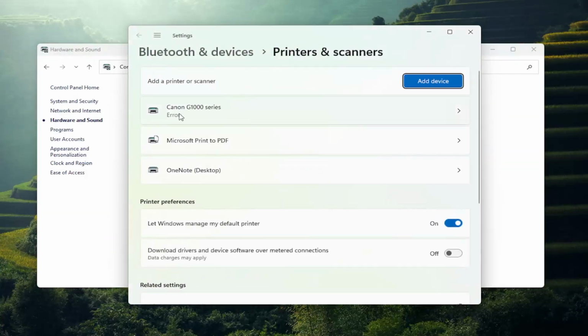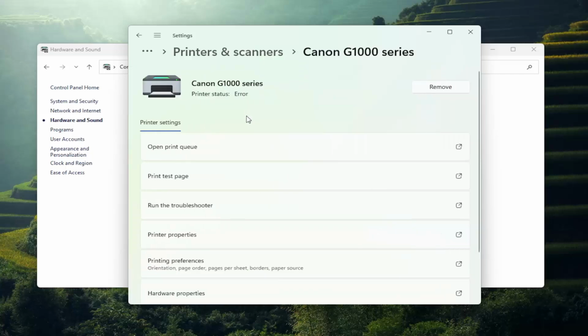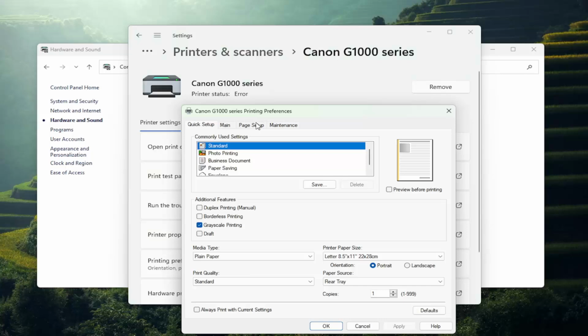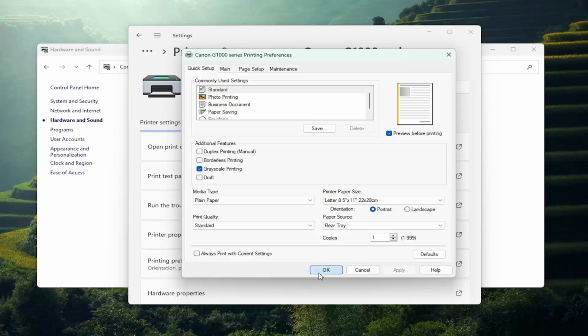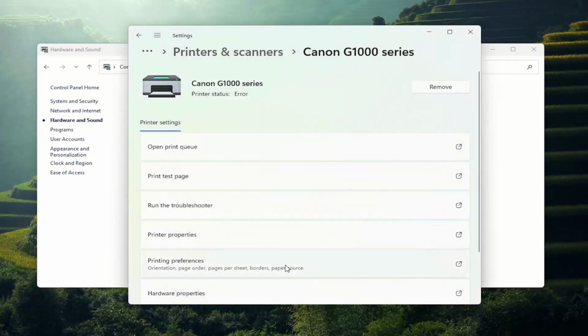And then you want to select your Canon printer from this list, and then go down and select Printing Preferences. Checkmark Preview Before Printing if you want to enable this preview. Otherwise, you can uncheck it if you would rather not. Select Apply, and then OK to save the change. And that's all you have to do.